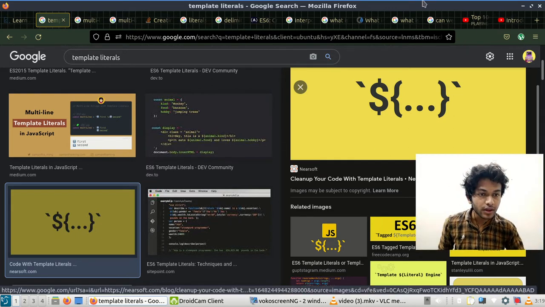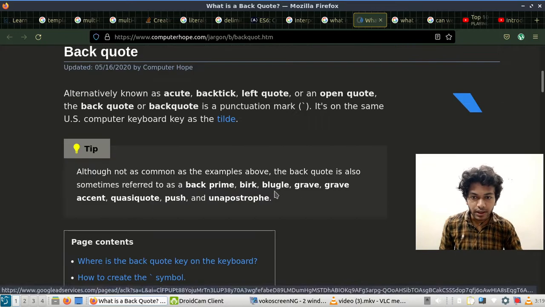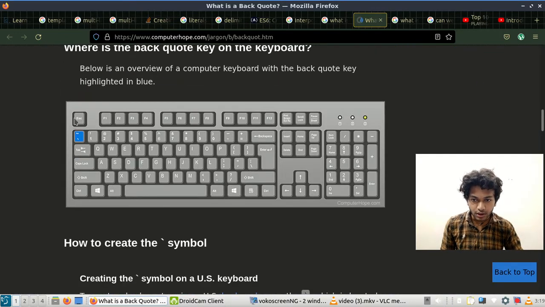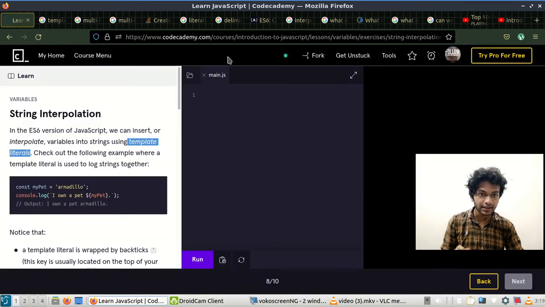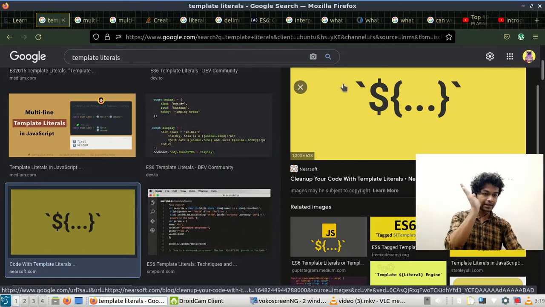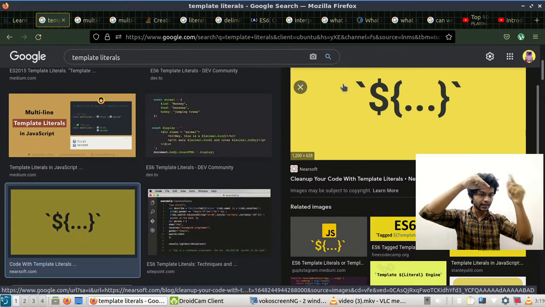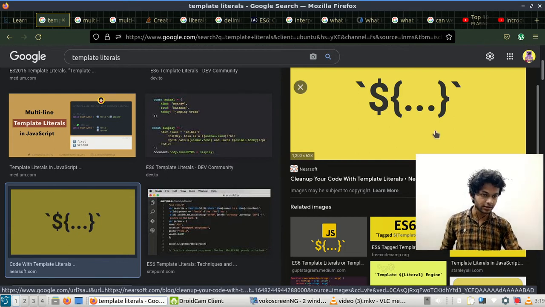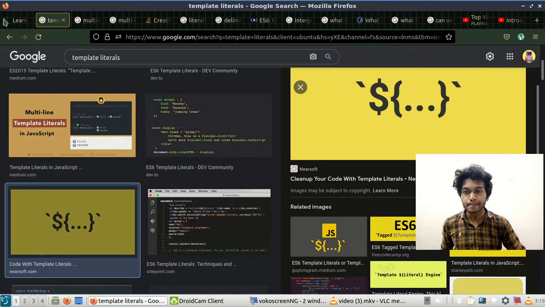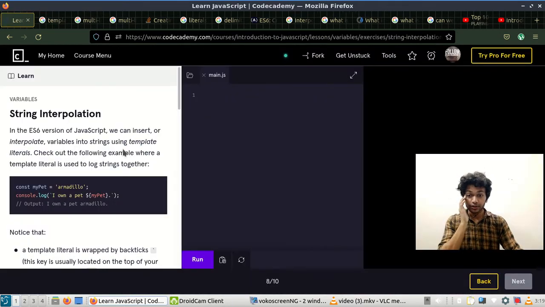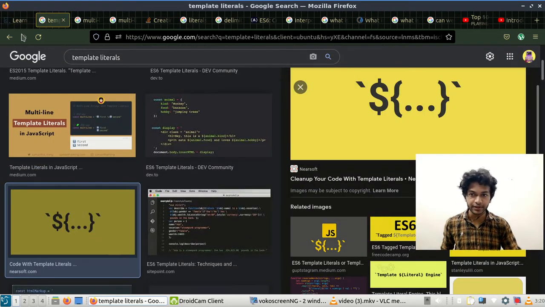Let me show you where it is. What is a backtick? Yeah, in this region, this is the backtick, to the left of one. We need to use that. So basically, backtick, dollar sign and curly bracket, and the three dots basically represent the const variable, then a closing curly bracket, and then again a backtick. So that is basically a template literal.